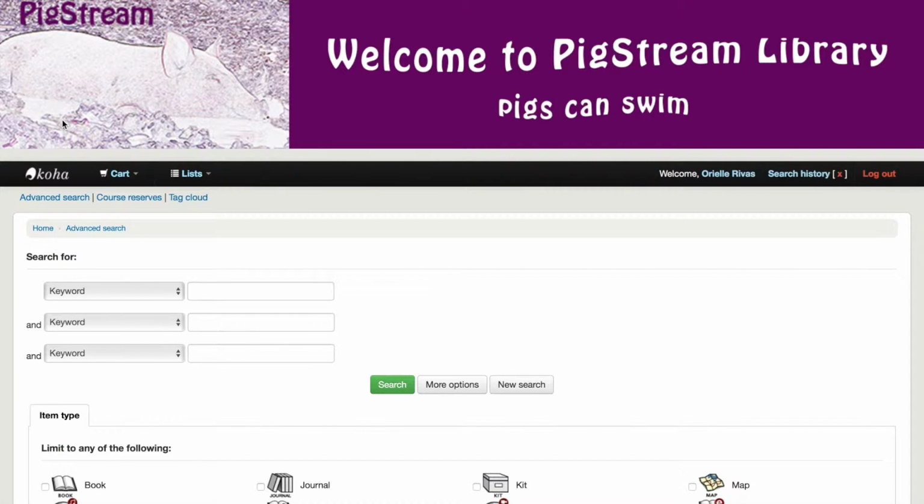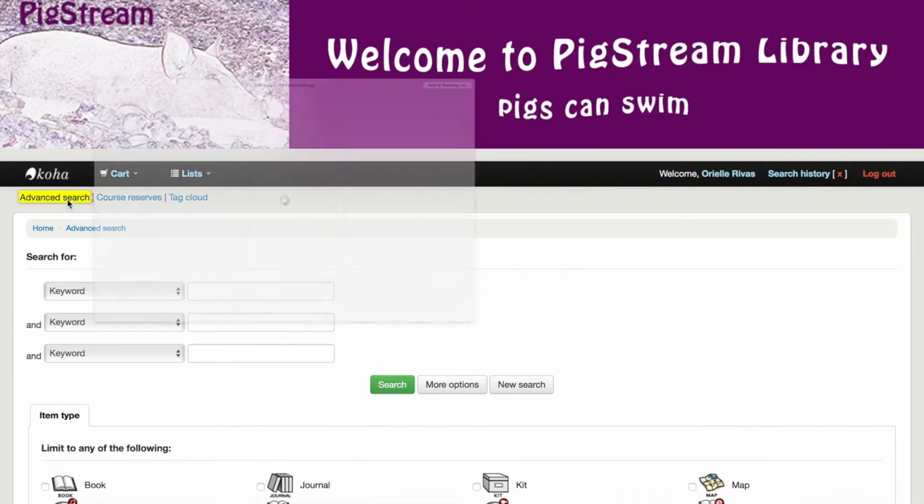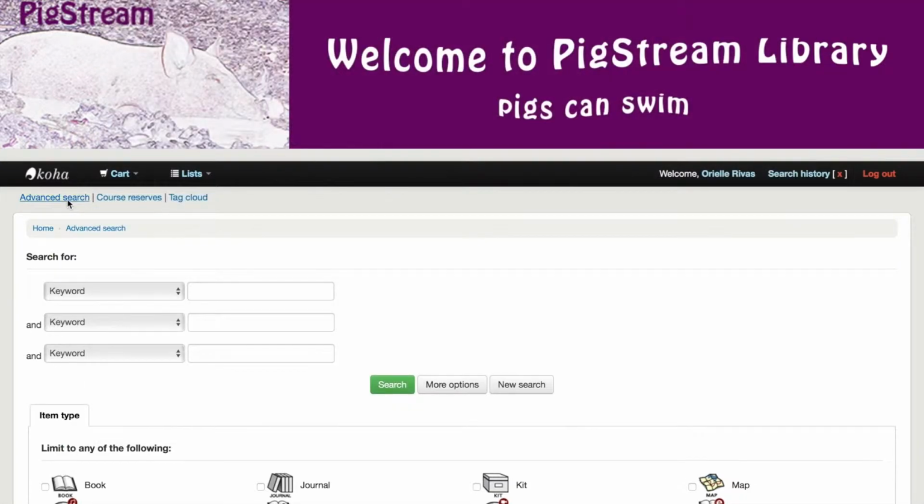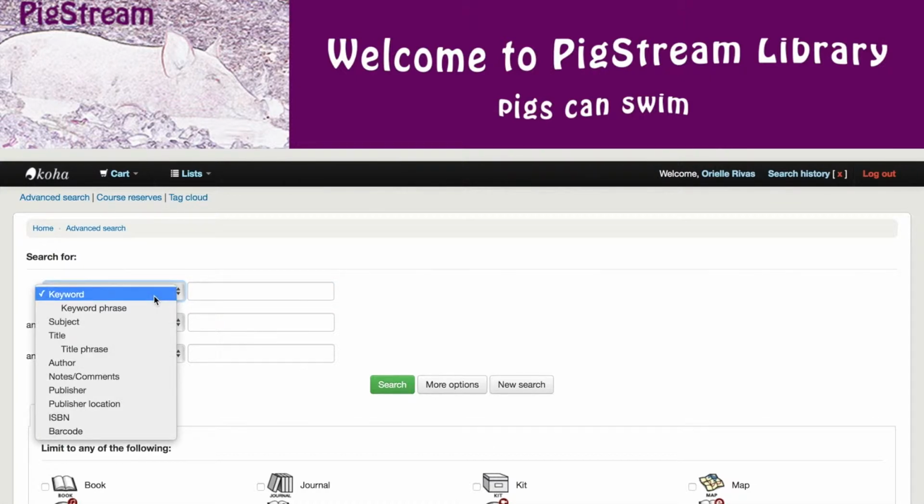So this brings us to the advanced search function. Let's hit that advanced search button. So the first step is the search terms. The first drop-down box allows you to choose between a range of options such as keywords, title phrases, and authors being the most popular choices.